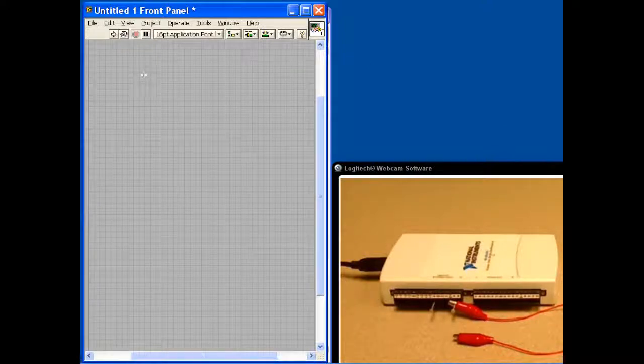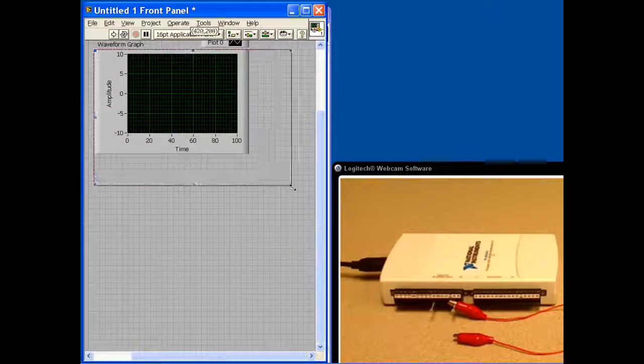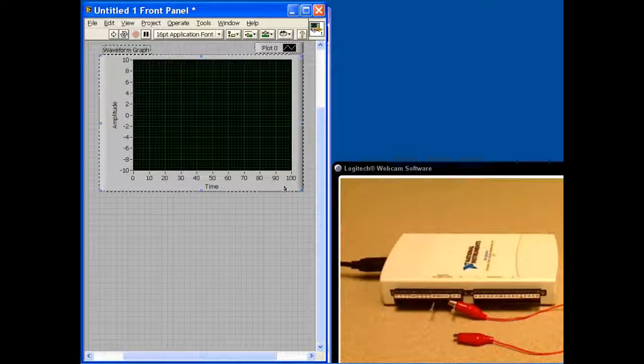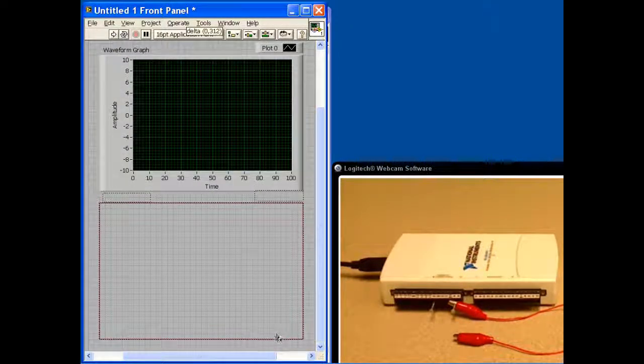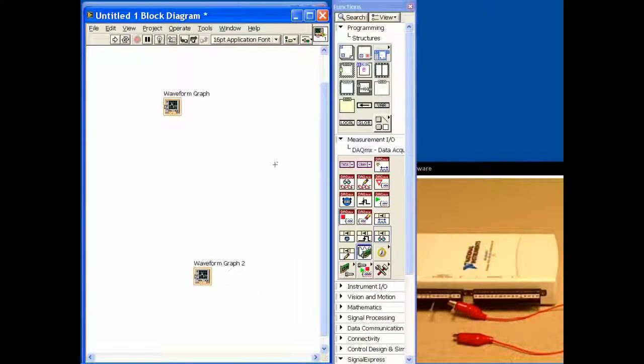So let's get into LabVIEW and set up a real simple user interface. Put down a waveform chart, and then I'll hold down the control key while I'm dragging it, and I'll create a copy of it. And that's our user interface. Let's go back to the diagram and program our application.